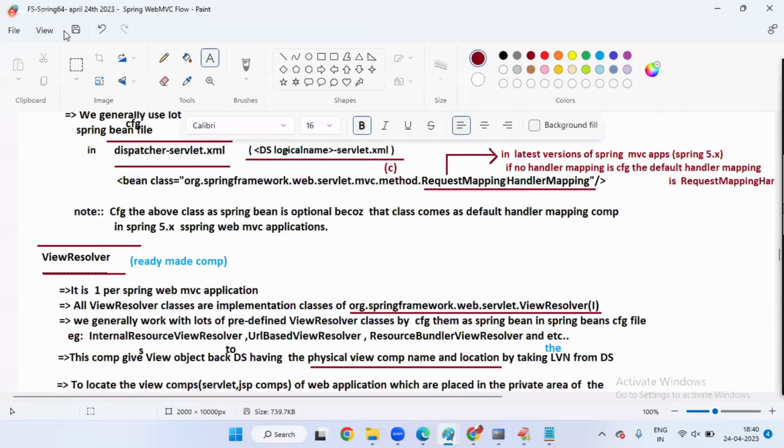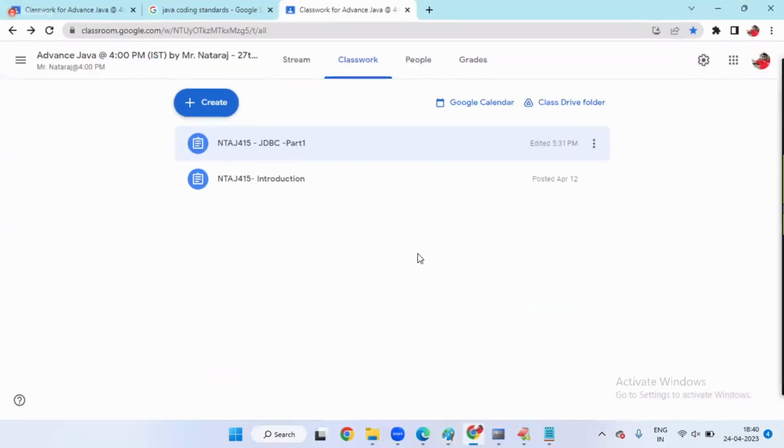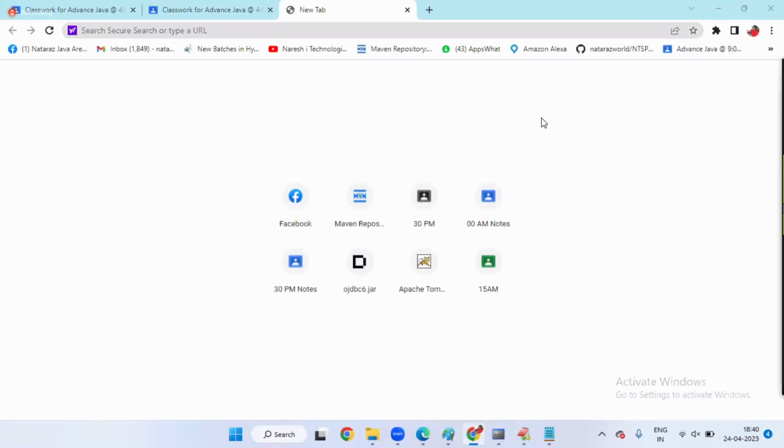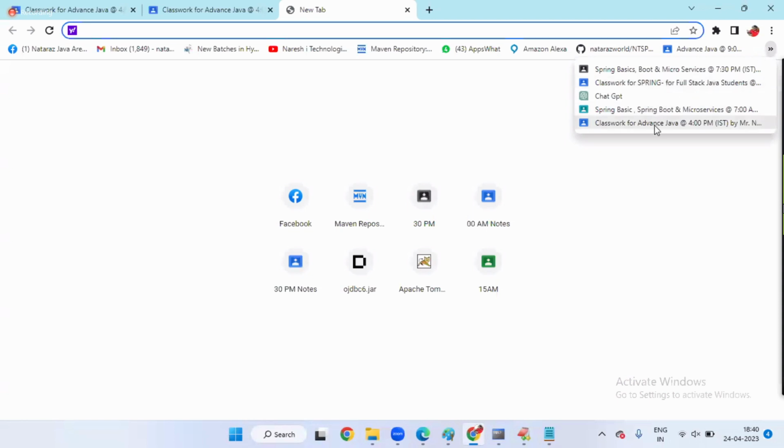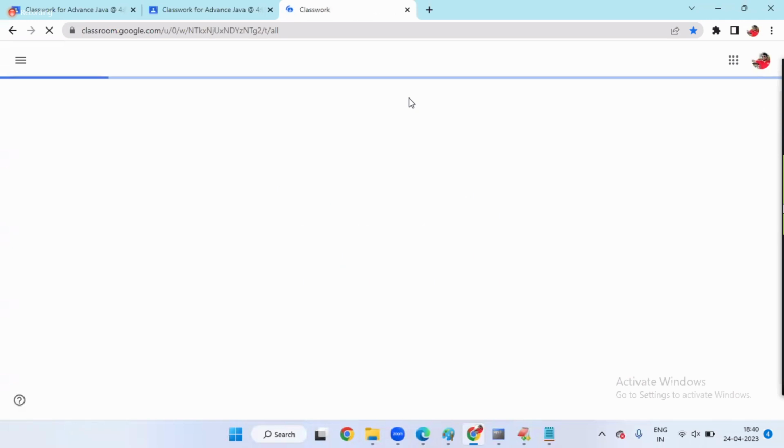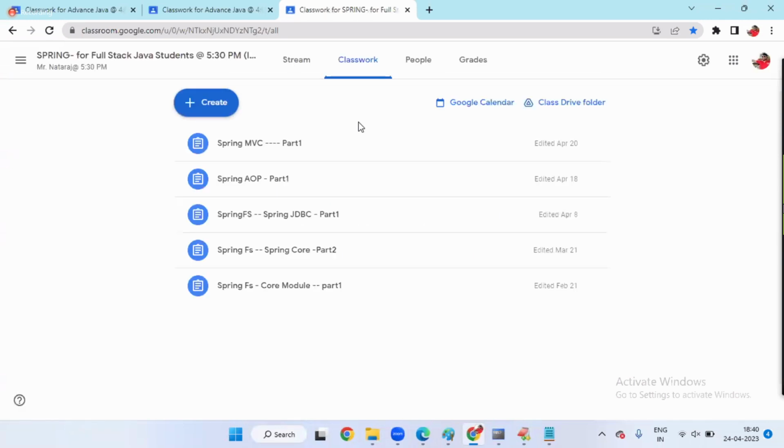Tomorrow we are going to develop the first application, that is displaying the home page by keeping the home page in private area.